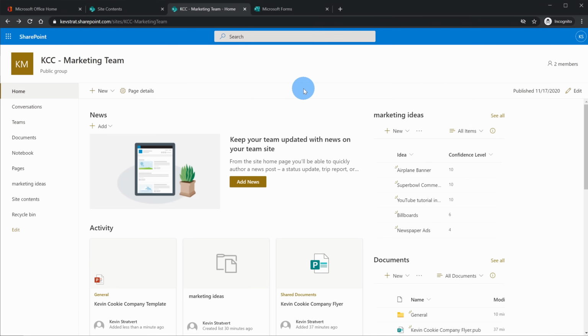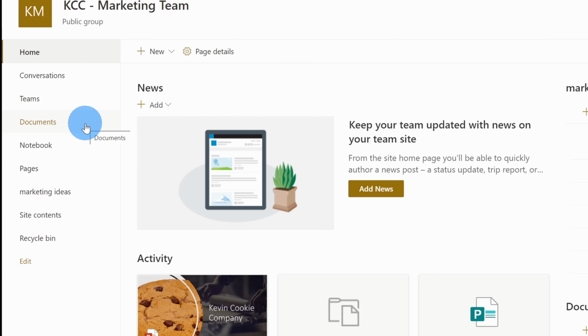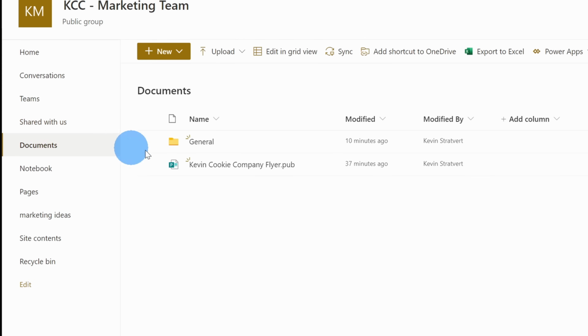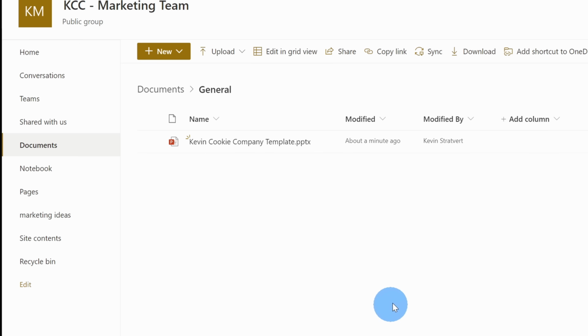When I jump back to my SharePoint site, remember how earlier we saw our documents by clicking on Documents on the left-hand navigation. When I click on Documents, here I see the original flyer that I uploaded, but now I see a new folder for the general channel in Teams. When I click into this, here I can see all of the files that are associated with that channel in Microsoft Teams. They're all stored here in SharePoint.